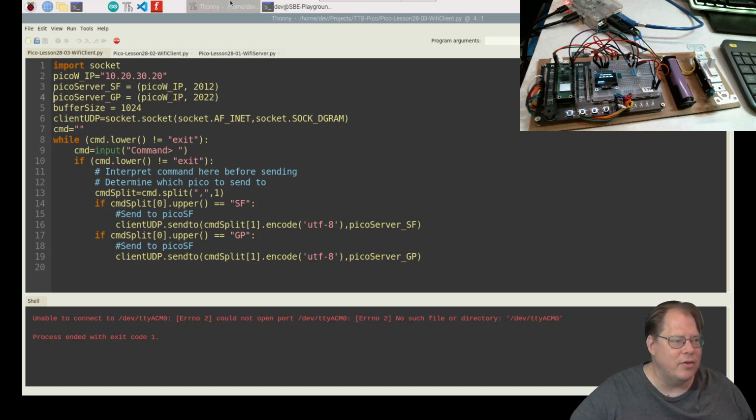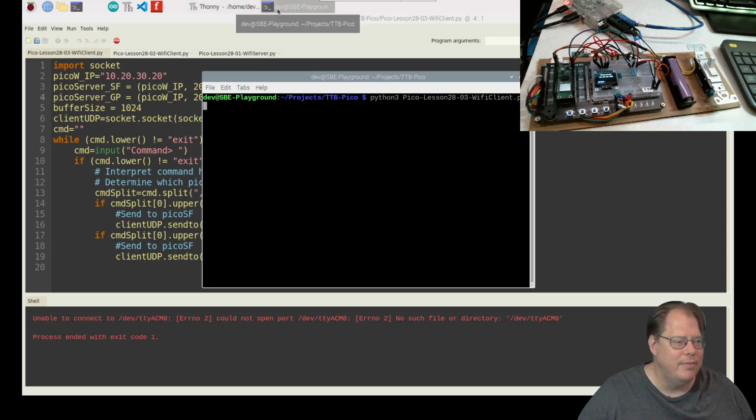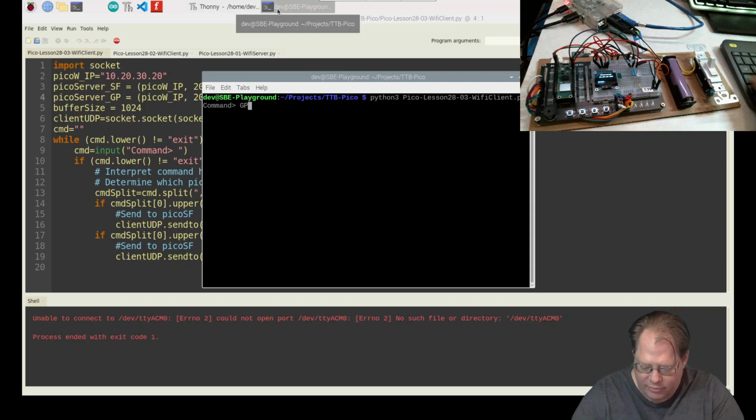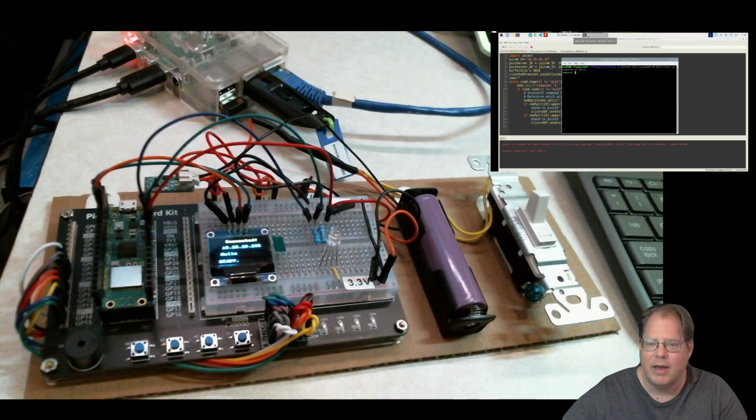So now, of course, the question is, does it work? Can I send commands from my Python client on the Raspberry Pi through the firewall to the Pico on the other side? Well, let's find out. So I can type hello, and let's flip views here. There we go. I do apologize for the focus. It's about as good as I could get it. So there we go. I've sent my hello command.